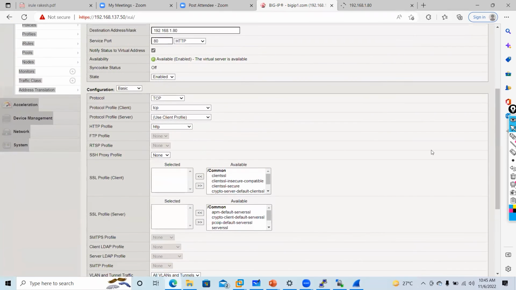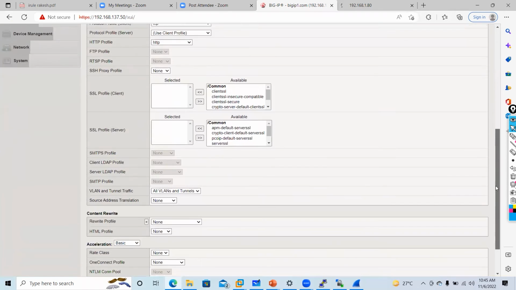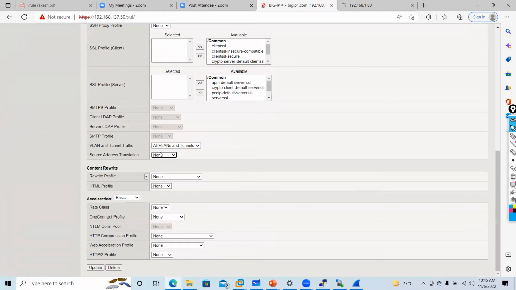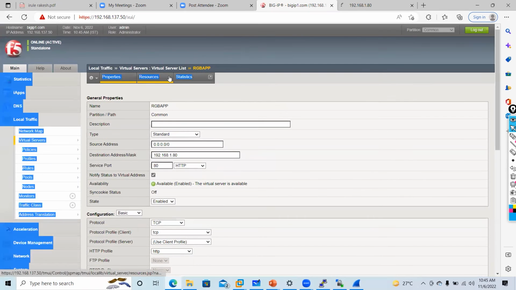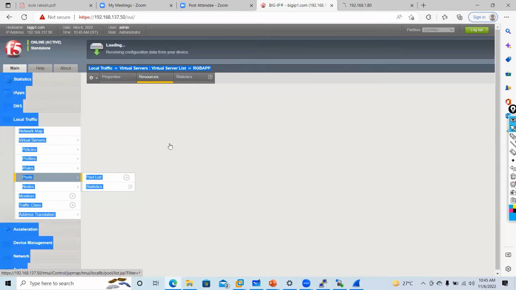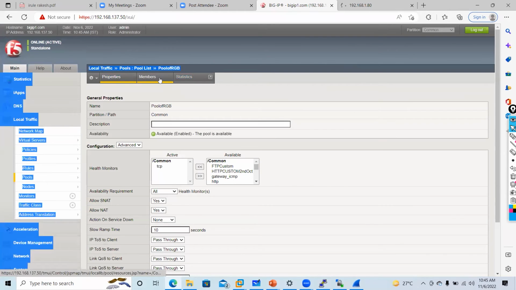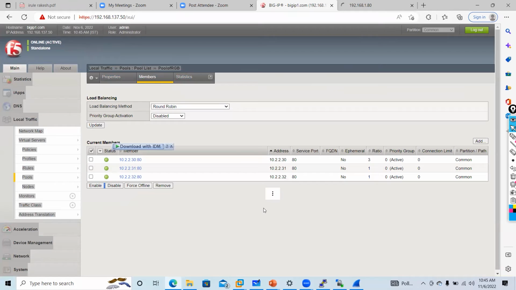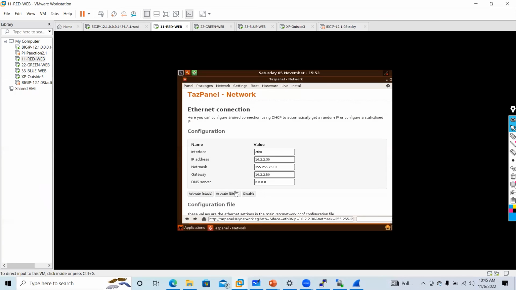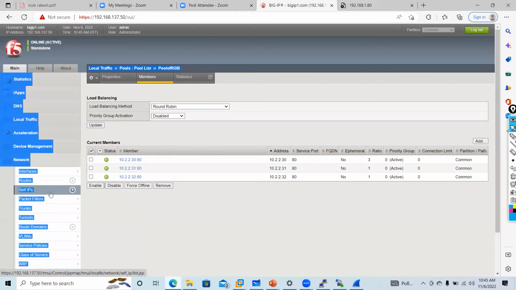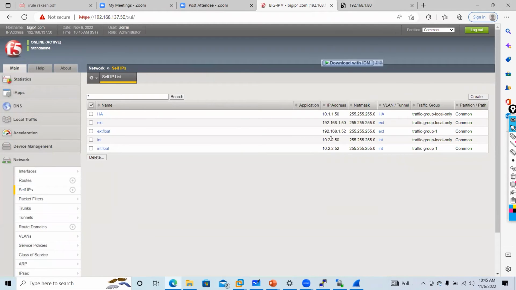I have web up, HTTP profile is there. SNAT automap is none. And my server gateway is also okay. My pool member RGB is also up. Still it's having issues. So let's come into RGB server 10.2.2.50. That is fine. Let me just reset all the servers.